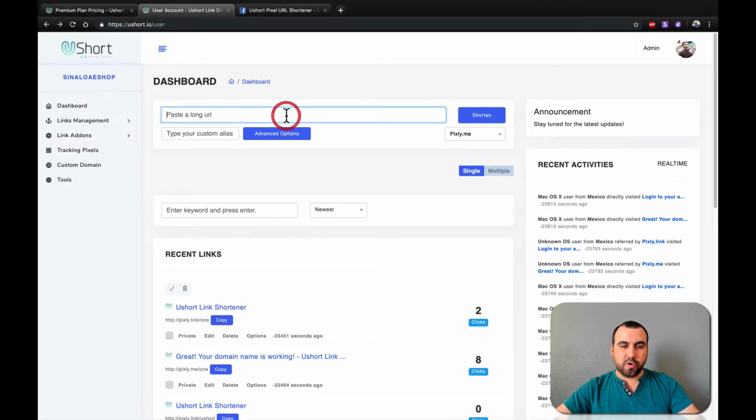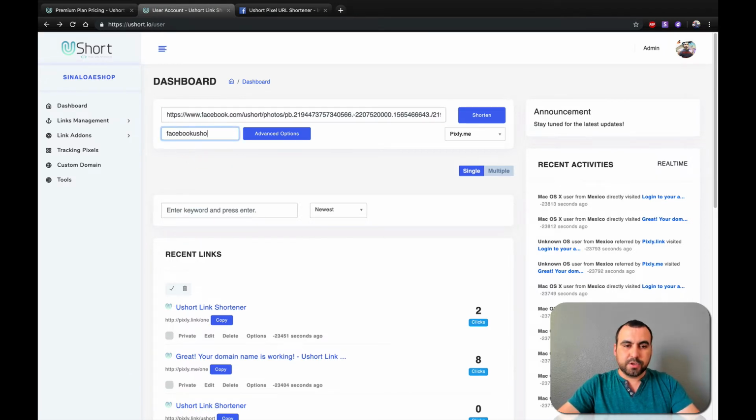And I'm going to go over here and paste it. And I'm going to say Facebook-Ushort. So I can put whatever alias I want right here. We have two options that are available from Ushort: pixly.me and pixly.link. They're friendly names that we can use, or we can add our own custom domain, and I'll show you that in a bit. Right now, I'm going to use pixly.link for this, and it's going to shorten it.